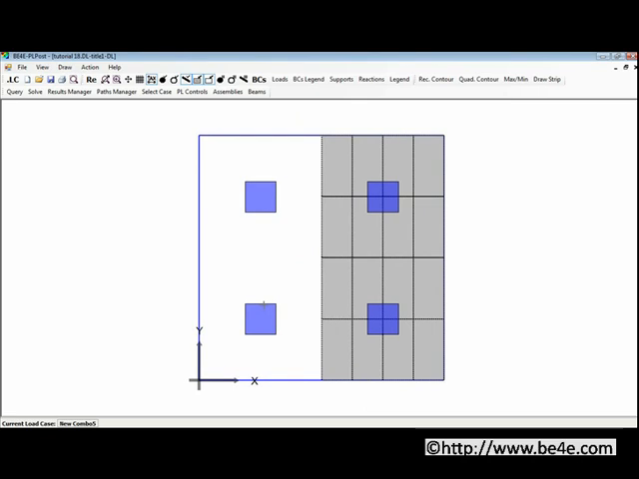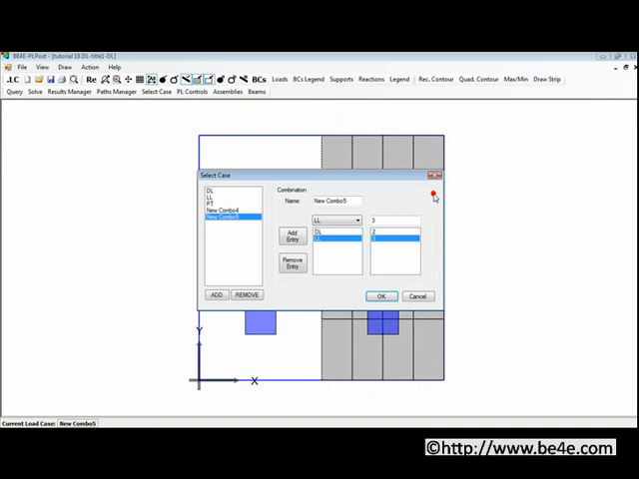Now, at the bottom left corner, you notice that the current load case now is load case 5 or new combination 5. I would like to go back to the select case. So right click and then select case. And then click on Add. I'm going to select the new combination that I just created. And the first load case is going to be live load. And I'm going to change its multiplier to 1 and click OK to confirm.